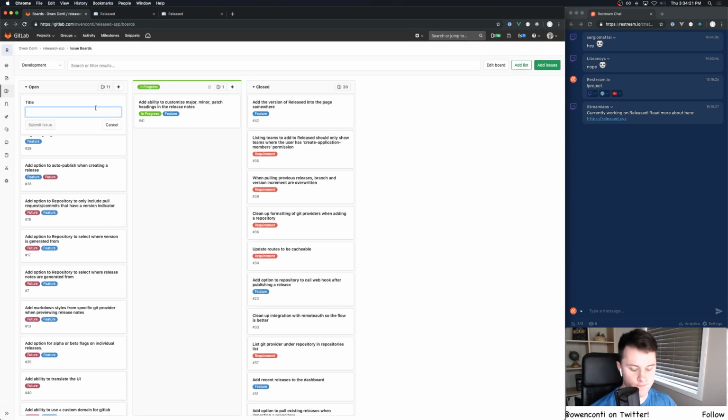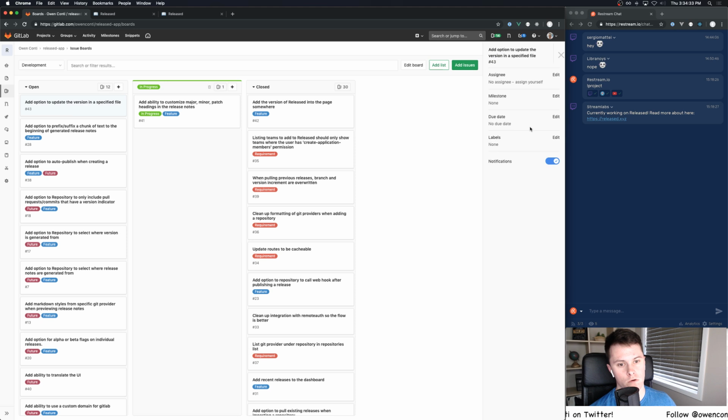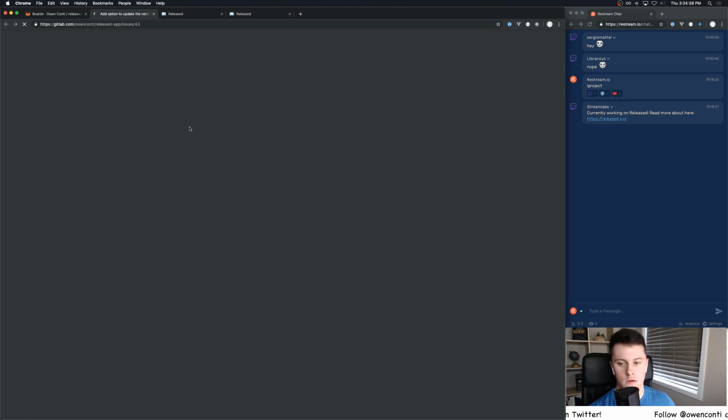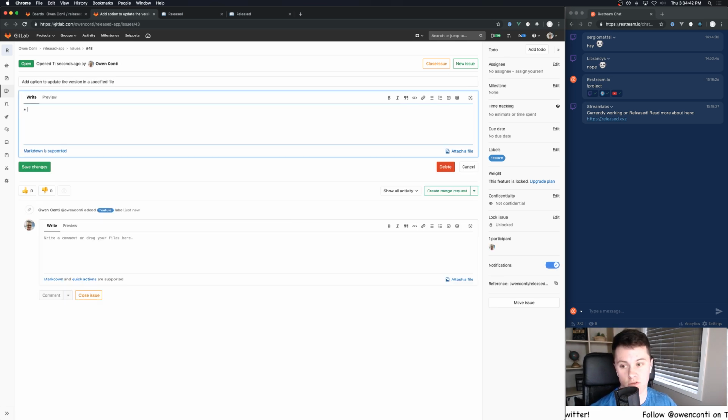Nope. Okay. So we want to add option to update a file, update the version in a specified file. So what that means is, and we'll have defaults for like if you're a npm package and stuff. When publishing a release, have the option to commit a change to the file designated as the version file. We'll have defaults for specific project structures, such as npm package, etc.